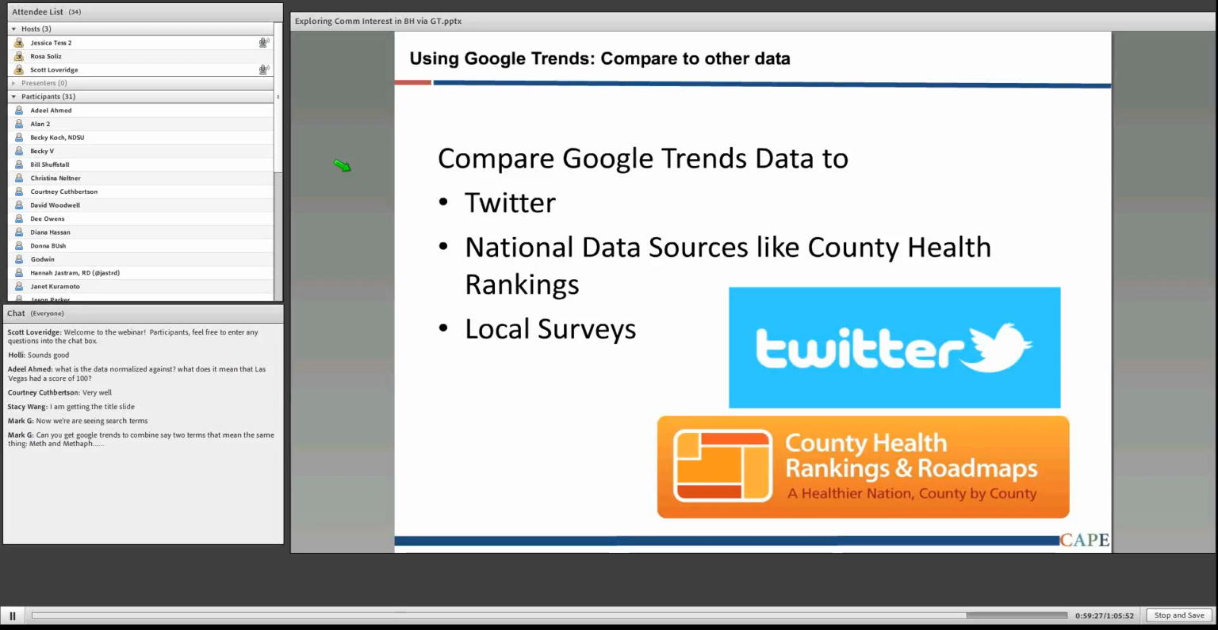You might wish to compare some of this data to national data sources such as county health rankings, which has data about many behavioral health topics by county.